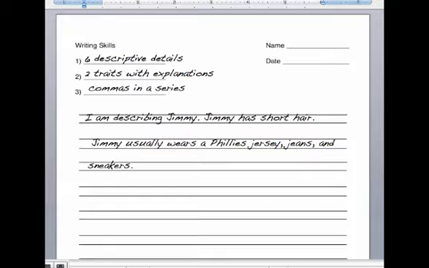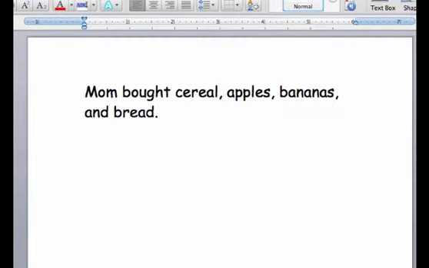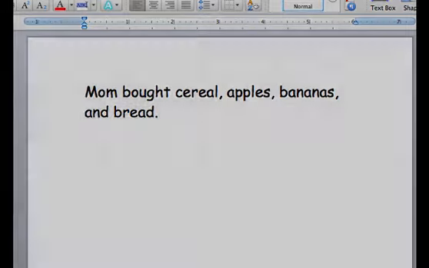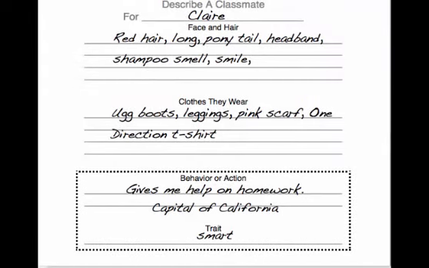Commas in a list of items tell the reader to pause. Mom bought cereal, apples, bananas, and bread. Commas keep the sentence from sounding confused. If I want a complete stop, I put an ending mark, a period, a question mark, or an exclamation point. Use the information in the face and hair and clothes sections. Write descriptive sentences about your classmate.